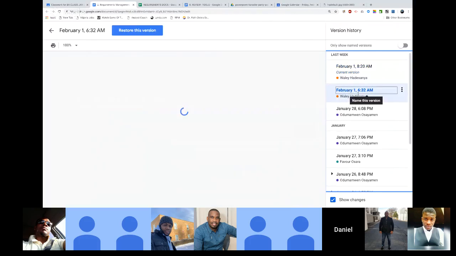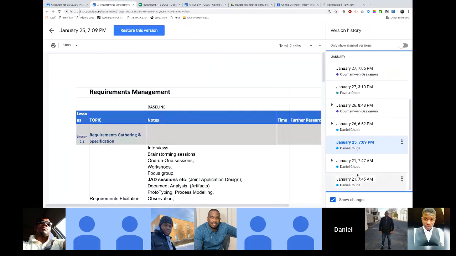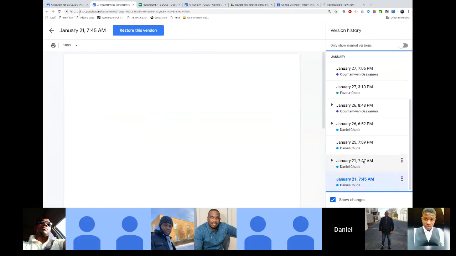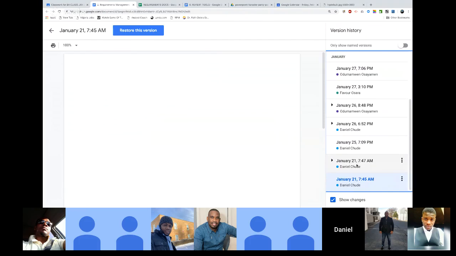Okay, so Wale made a change here. I made a change there, and so on and so forth. These are all the people that made the change and when they made the change. So Google Docs is automatic. Yes, Google Docs is automatic.